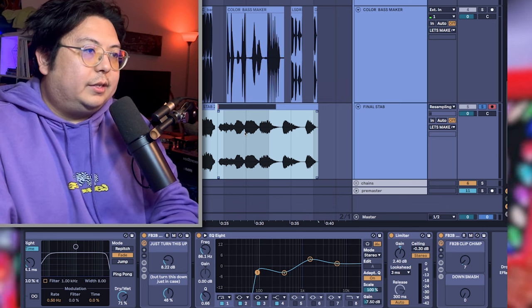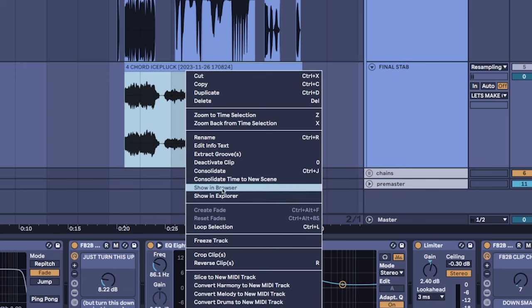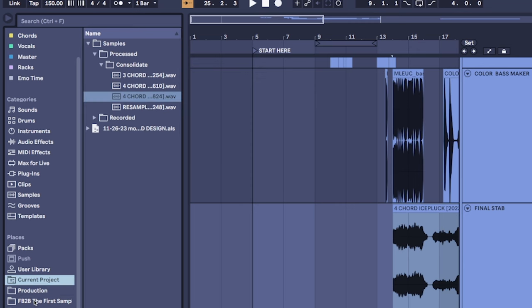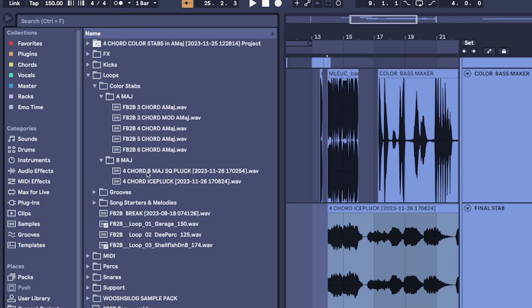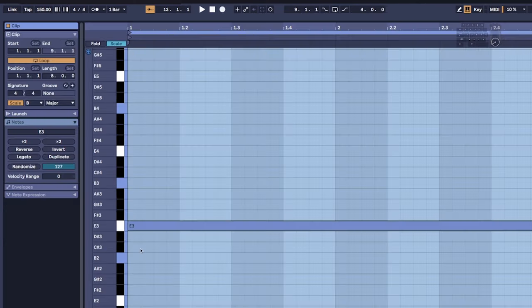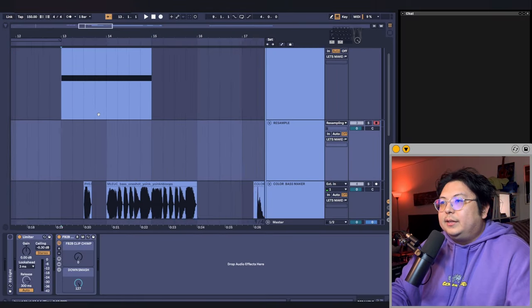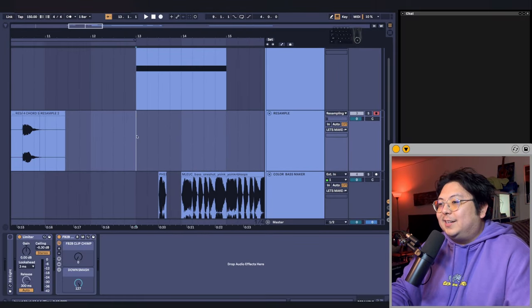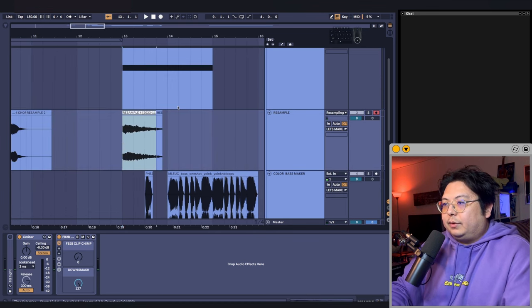Once again, renaming it. This is the four chord, Ice Pluck, and consolidate. Go show in browser, hold control, then drop, and bam, it's there. I have it labeled with the chord type and then the source of the chord as well. Now I would repeat this with like the 5 chord. Then I would do the same process. It's a little repetitive, and that's why doing this while trying to write a song is not the most ideal way to do it. But whatever way works, right?